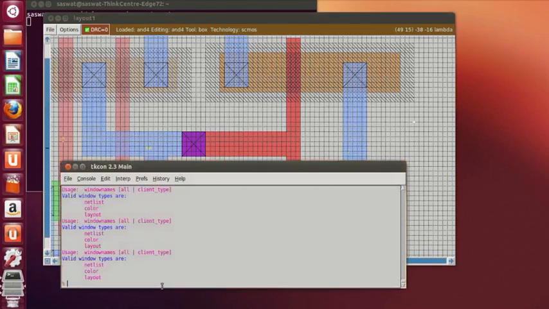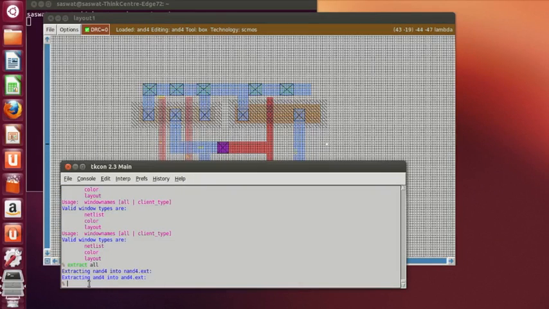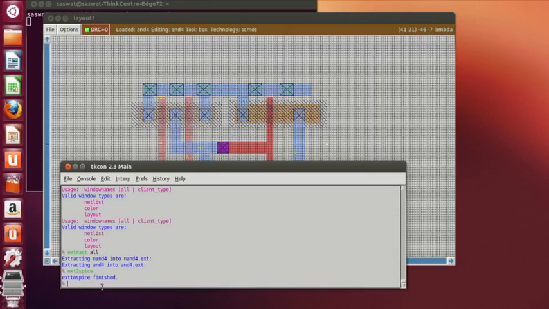The similar process: you can type extract all. Extracting NAND4 into NAND4.ext, extracting AND4 into AND4.ext. Because we have taken it as an instantiation, we can see there are two extractions. Now extract to spice, extract to spice finished. Now let us exit.